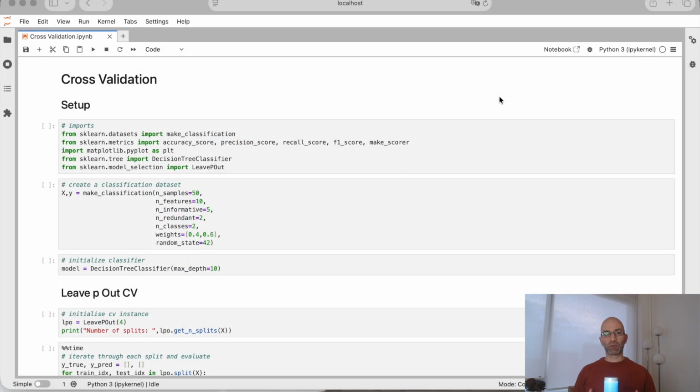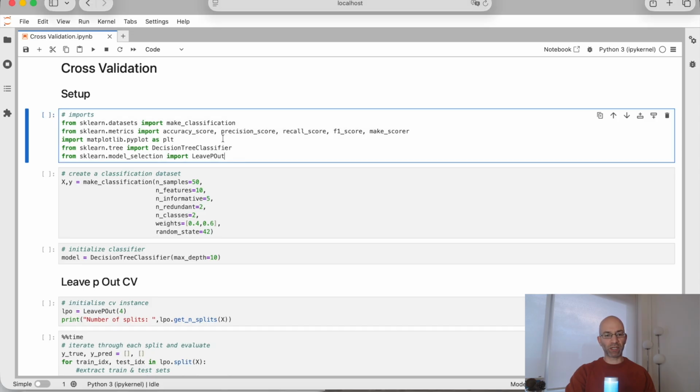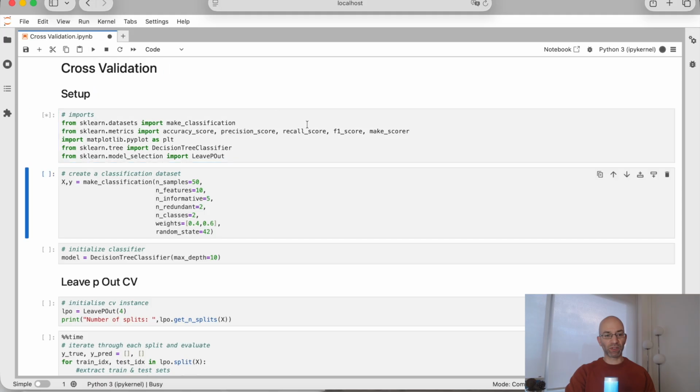So now we're in a Jupyter Notebook, and we will quickly work through how we can implement leave P-out cross-validation using scikit-learn. So the first cell that I have here is just going to be used to import all the packages that we're going to make use of here. So let's just run this cell.